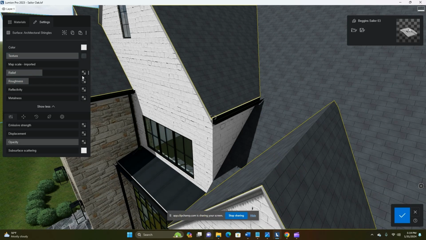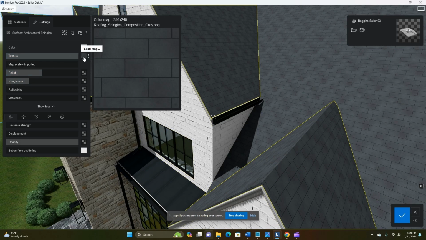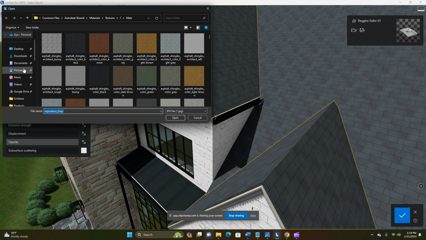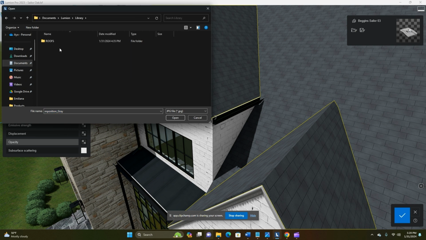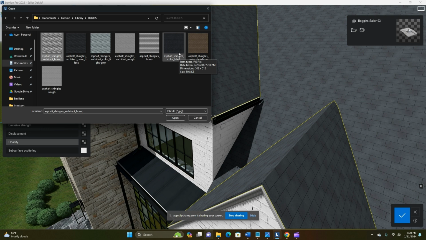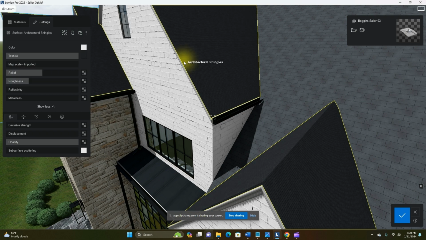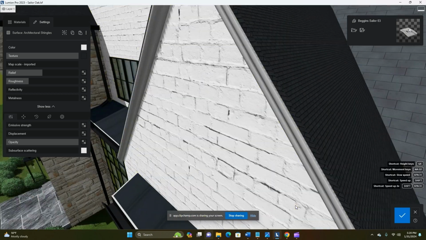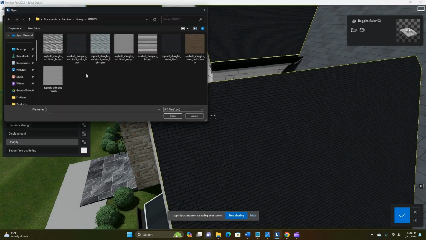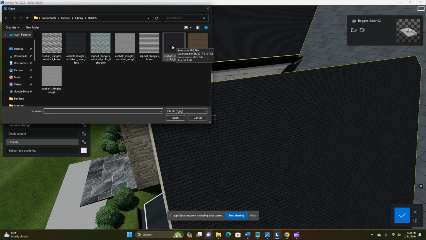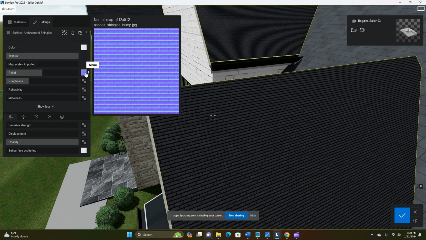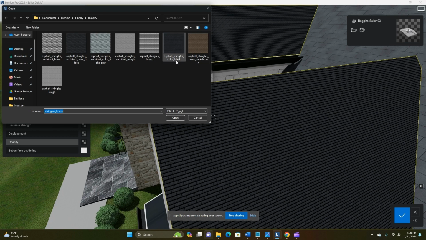Okay, the more I'm looking at this roof, the more I'm thinking I need to do something to it. So let's input a much more realistic roof, because right now those shingles look too flat. I don't like it. Asphalt shingles. Put it into the map, the relief map.